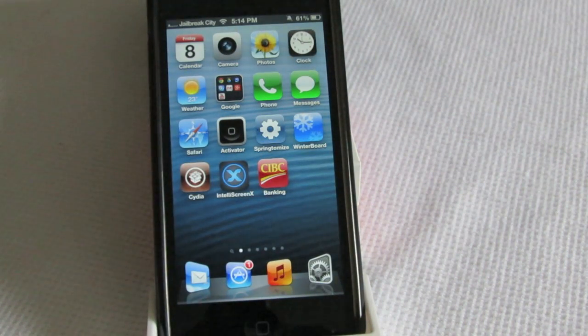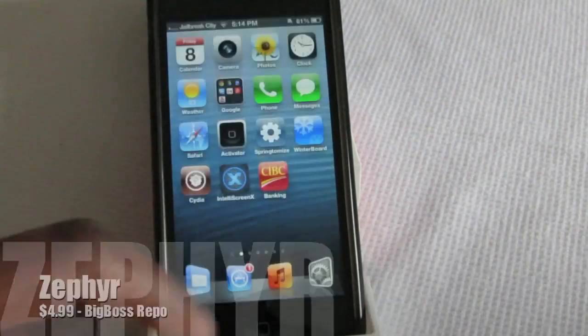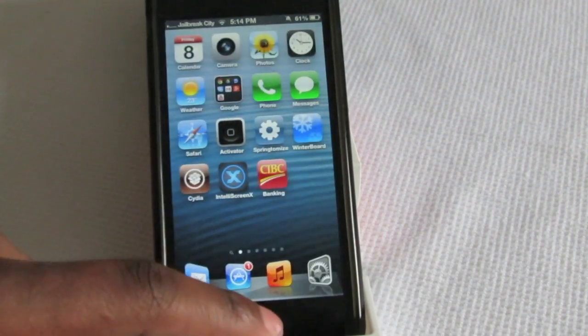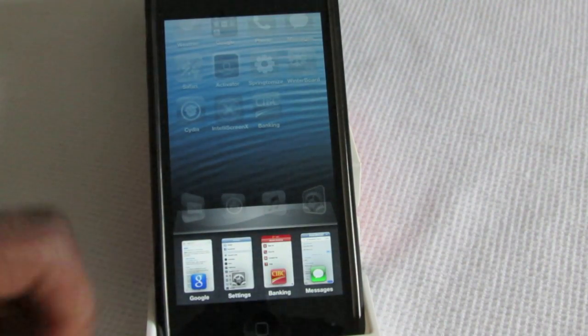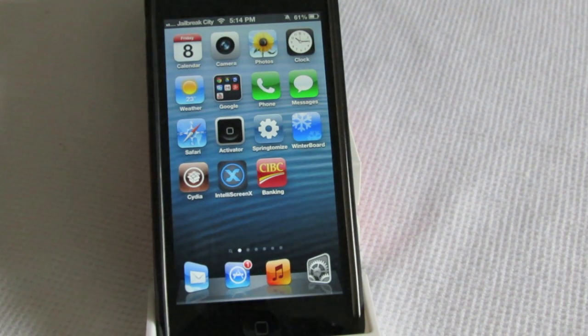Now I'm going to show you some of my favorite tweaks that are more classic. If I just swipe from the bottom here, this is Zephyr. Instead of pressing the home button, or double pressing the home button rather, to go to your backgrounded applications, you can just swipe up. Zephyr I've been kind of on and off about. It's a decent application, but sometimes it gets in the way.